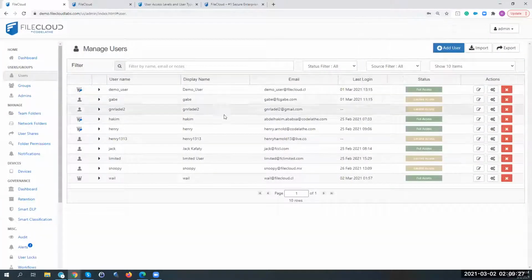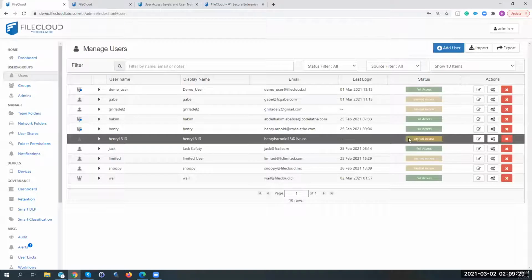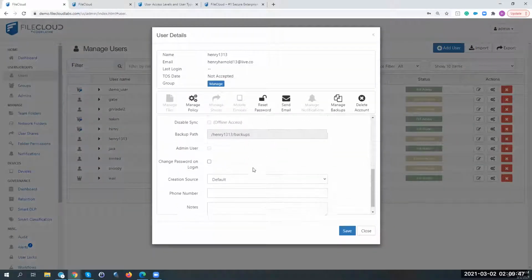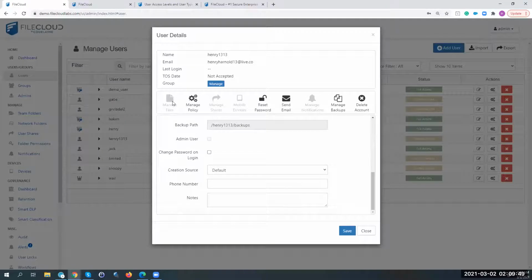We won't save this. And here you can see the limited user. This is, again, a free account. They don't have to pay anything. And we will show you later how exactly the difference looks between the full access user and the limited user when they sign in. And so here you can now see the different user types. You can also see when you select the edit button, you can control a little bit more. For the limited, of course, there are not as many options. They don't have mobile devices. They don't have their My Files.